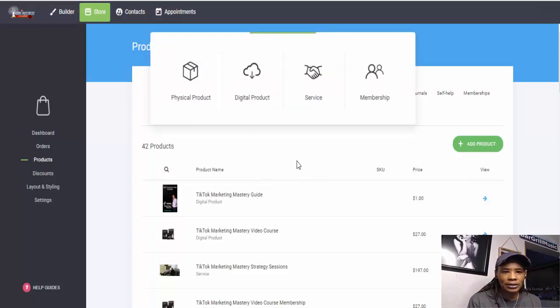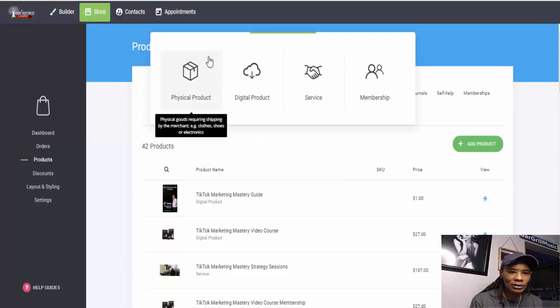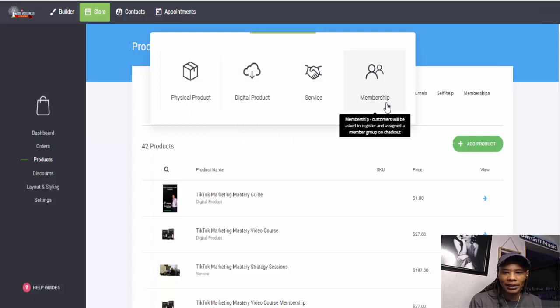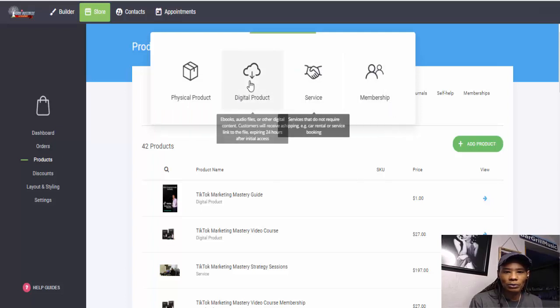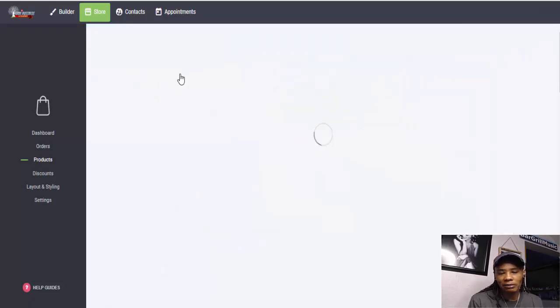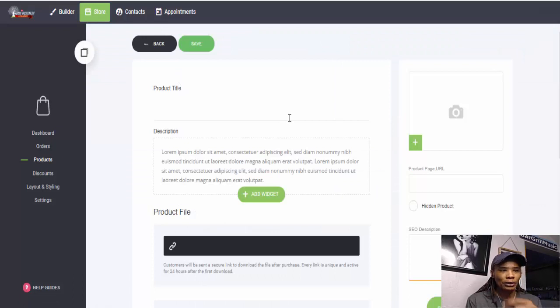So this is considered a digital product. We have the option to list a physical product, a digital product, a service, or some kind of membership. Right now this is going to be a digital product. It could be a physical product if I was doing print on demand. All right, so we're going to do 2022 inspirational calendar.